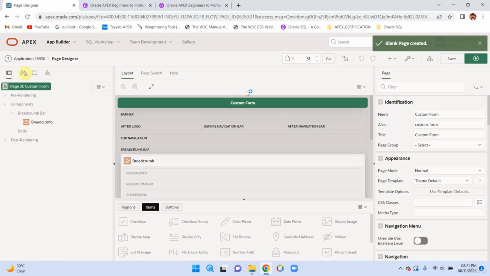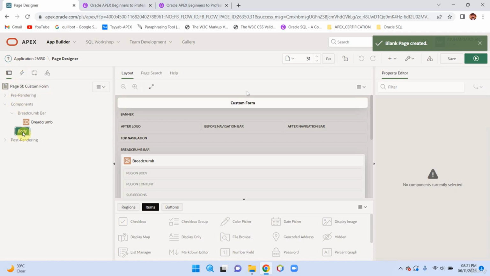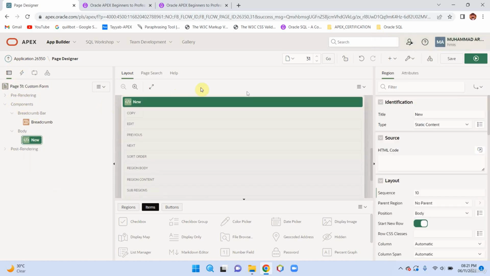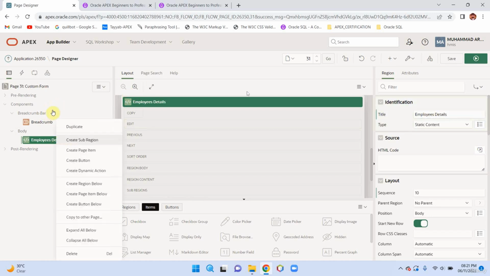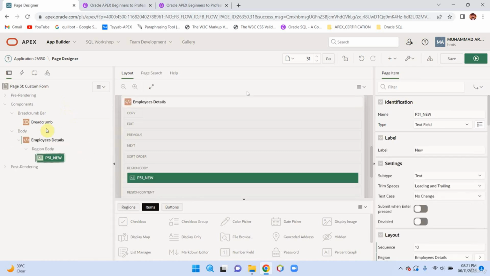This is our custom form blank page. Create a region. Name of the region is employees details. Now first of all we are going to create a page item, and name of the page item is TMP number, employee number or employee ID.